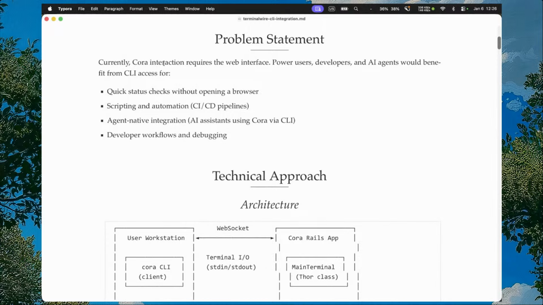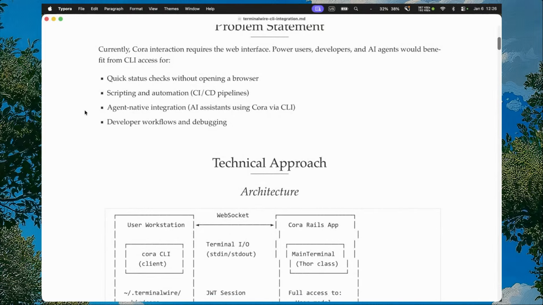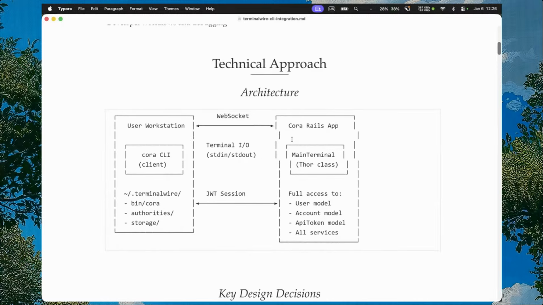Okay, currently Kora interaction requires a web interface, power user developers, AI, that would benefit from a CLI, sure. And you can always bring that back to the app, stuff like that. But just leveling the playing field, we should have programmatic access or agentic access. Scripting automation, sure. Native, yep. Okay, sure. Sounds good. Very nice.